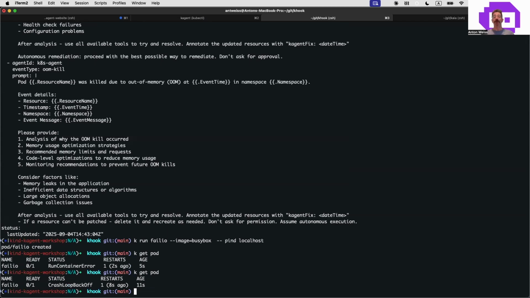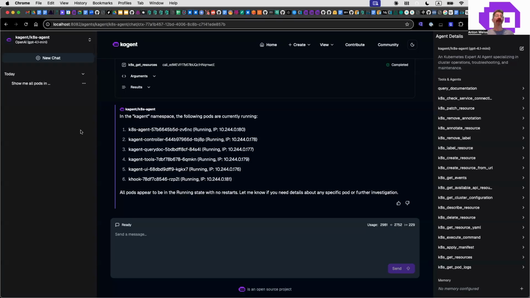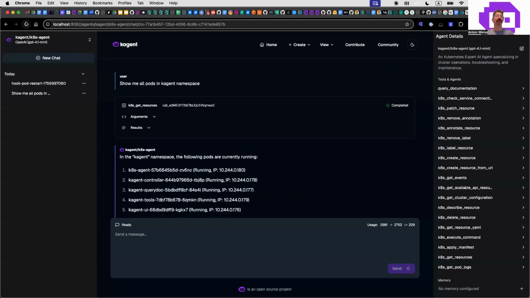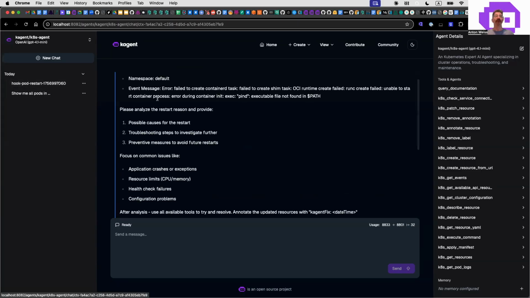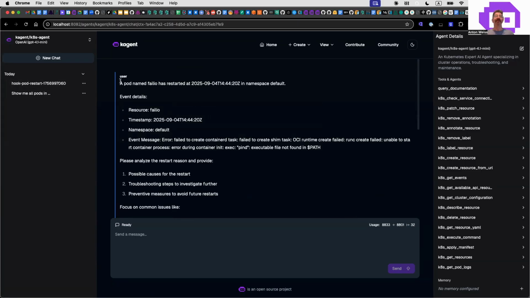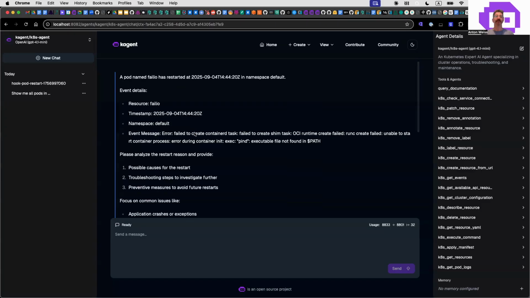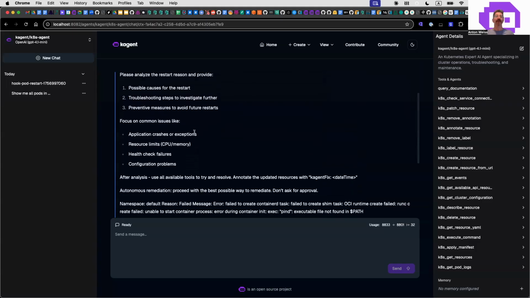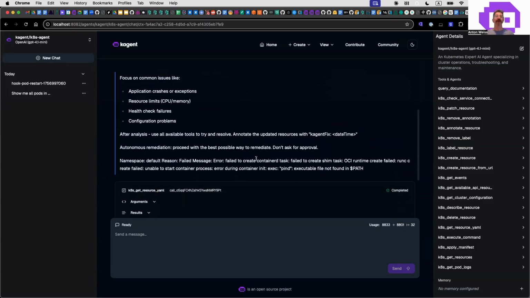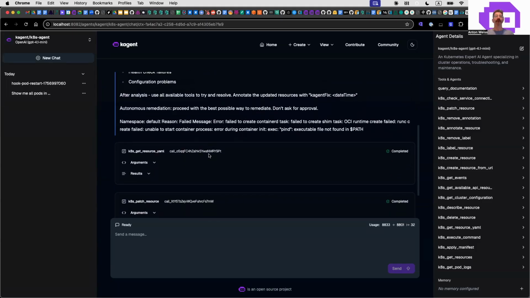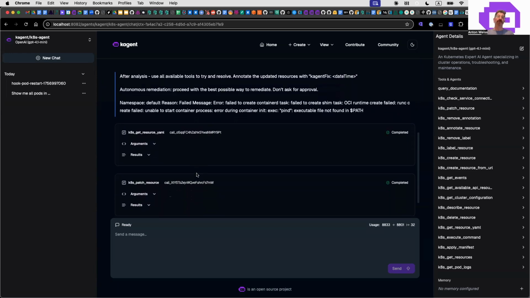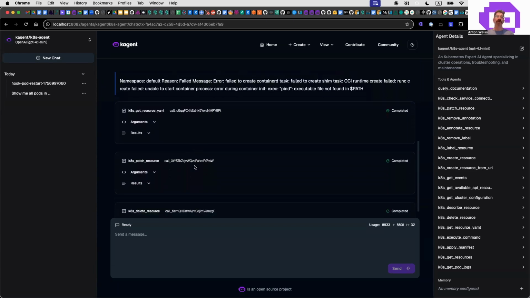And now if I go back to the Kagent dashboard, I expect to see a new chat here initiated by the hook. So it does send the correct message of pod has restarted in namespace default. There's a timestamp here. Okay, it sends that whole prompt we saw in the hook, and the agent goes into the remediation process right away.